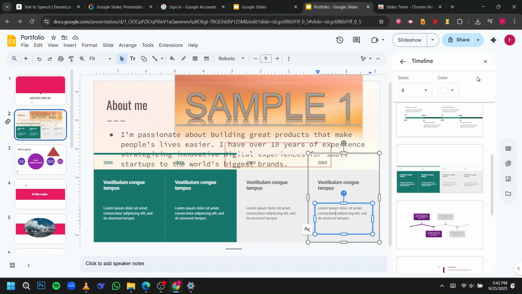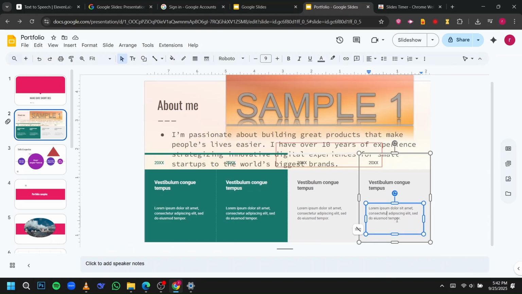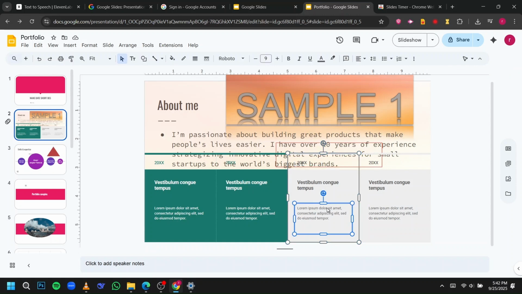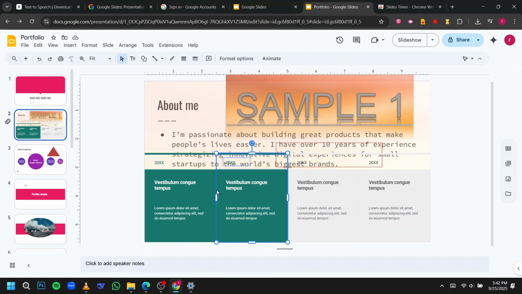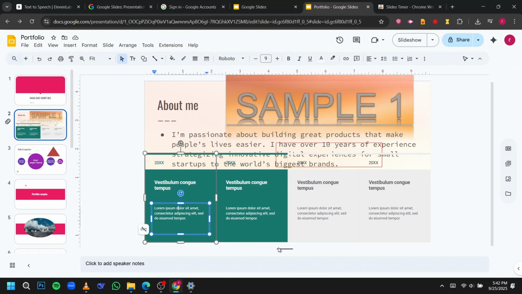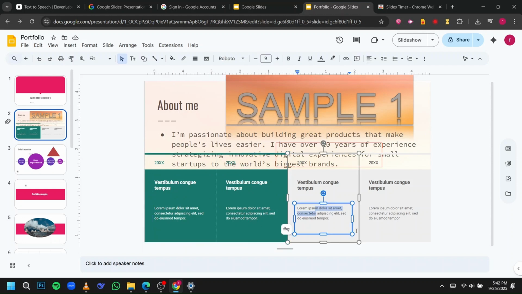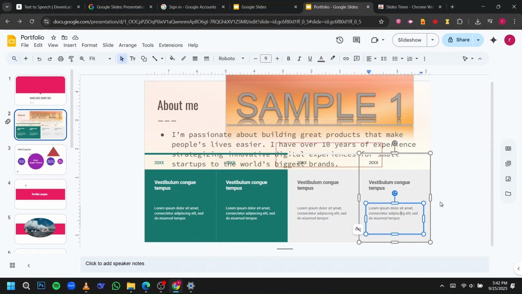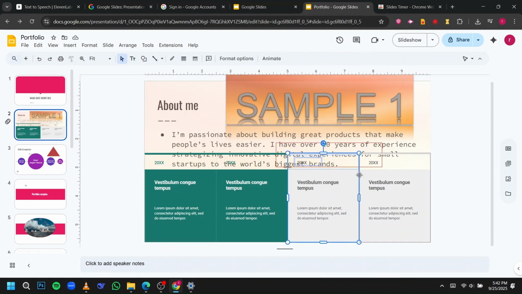From here, the fun part begins. Customization. You can click on each section of the timeline to add your own events, tasks, or milestones. Be sure to include specific dates or time markers so your audience can clearly follow the sequence. You can also change the colors, fonts, and even resize the entire diagram to better match your theme.